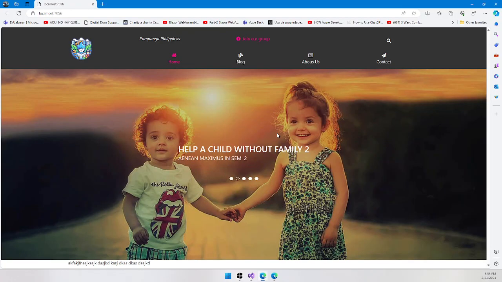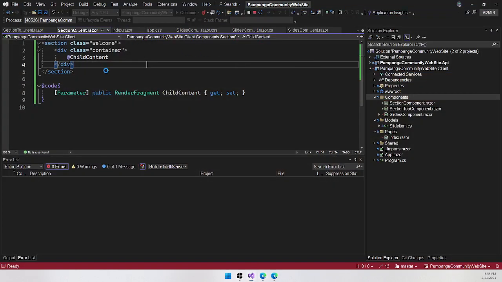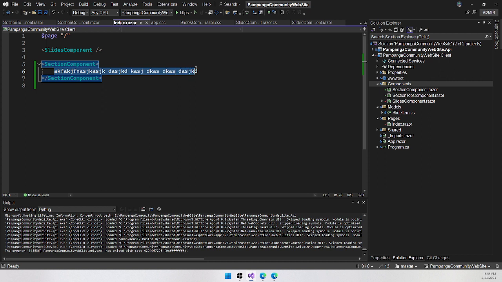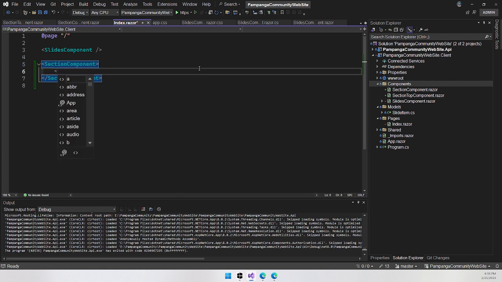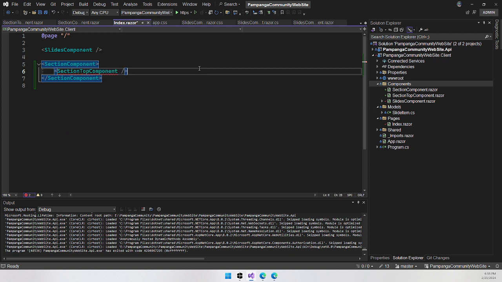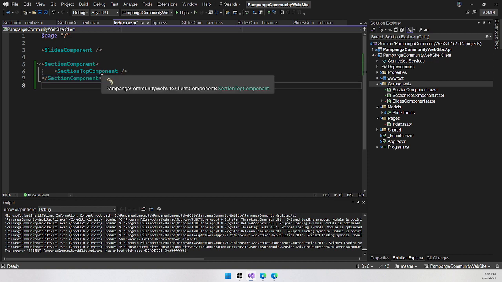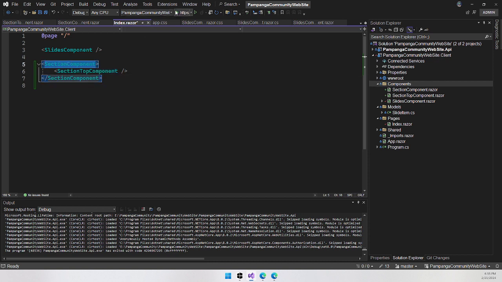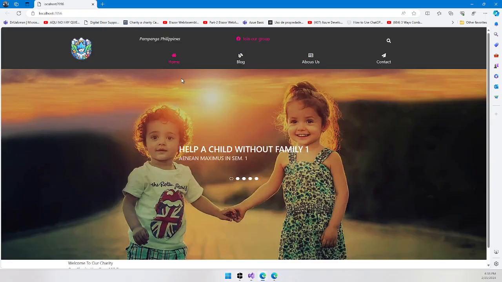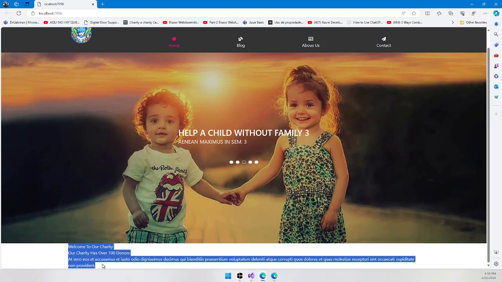Okay, from Blazor. Then see, my fragment is here. So if now in my index I don't use this one, and I put here my section top component, I will render this component inside this other. And that's all. See, still here.